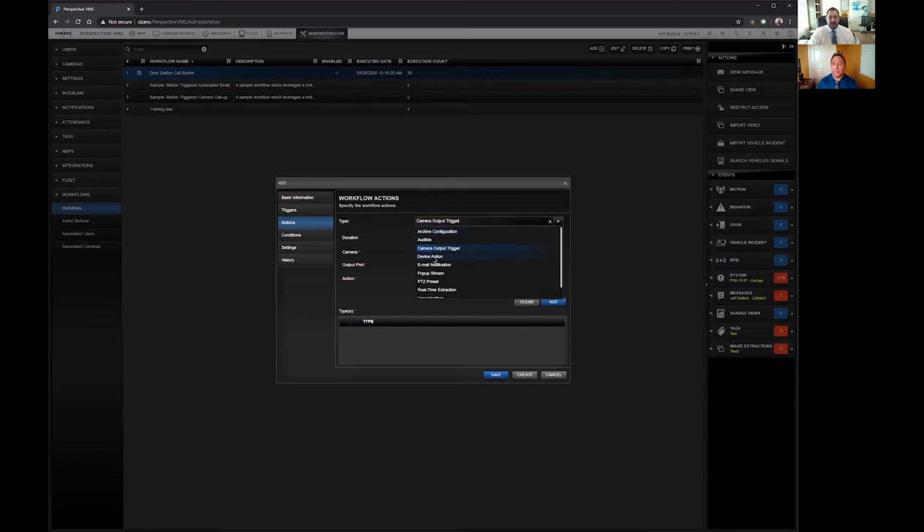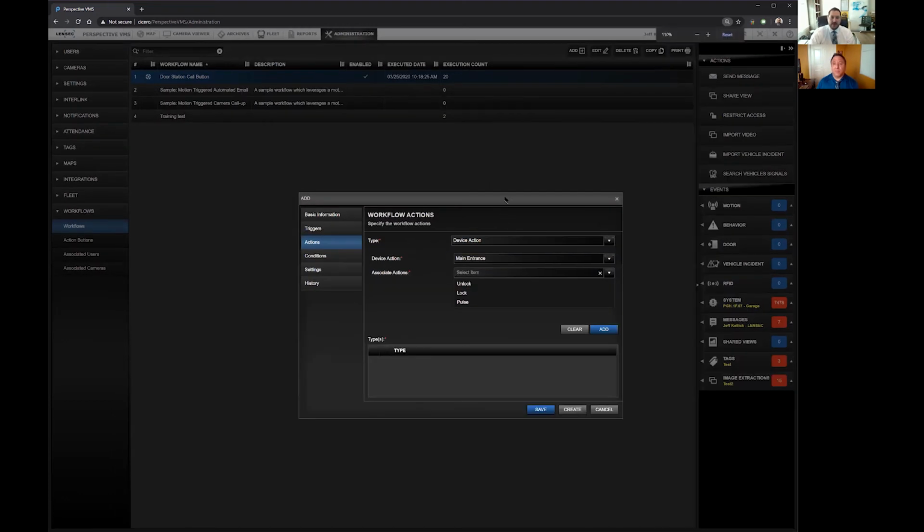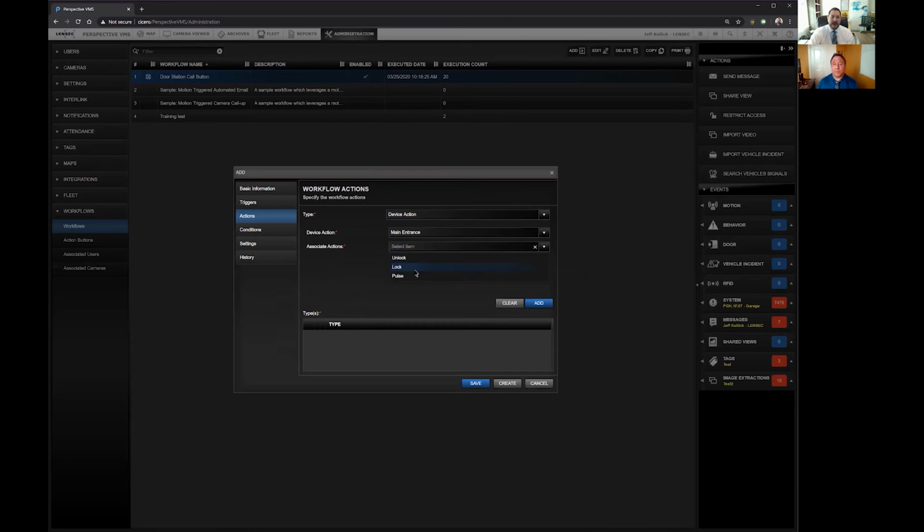Device action. You can use the video management system through a workflow to change things on your devices. Maybe in this case, I'm looking at an access control scenario. I want to go ahead and lock or unlock a door based on that trigger event happening. That's another great thing. So we're actually going to show that exact example here at the end.